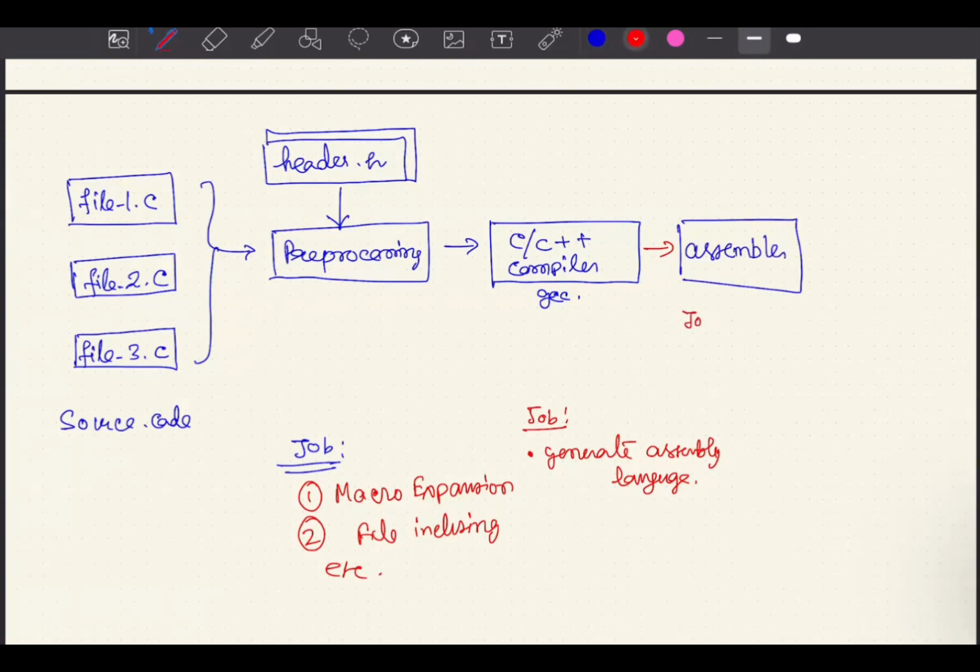So the job of the assembler is to take this assembly level code generated by the compiler and transform it into object files. An important thing to notice is that for each file, you will have one object file. So for example, for file1.c, we'll have file1.o, and similarly for file2 and file3, we'll have file2.o and file3.o.